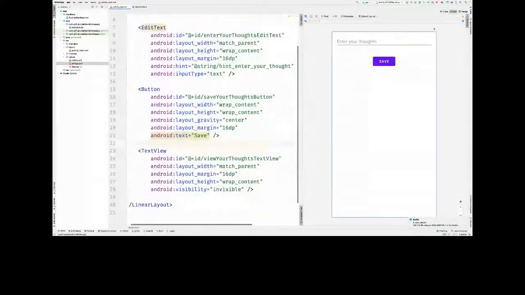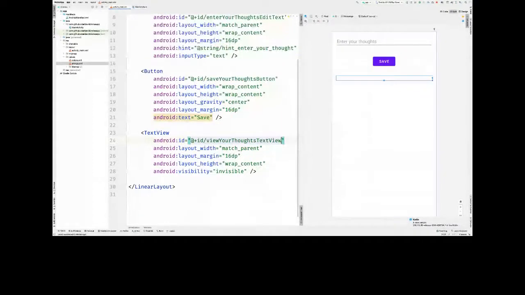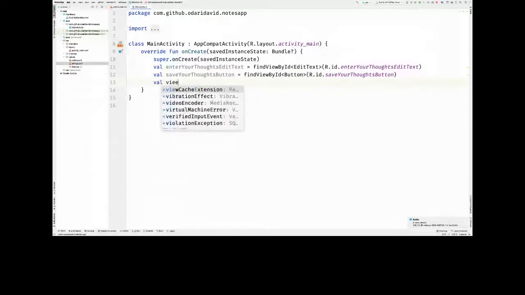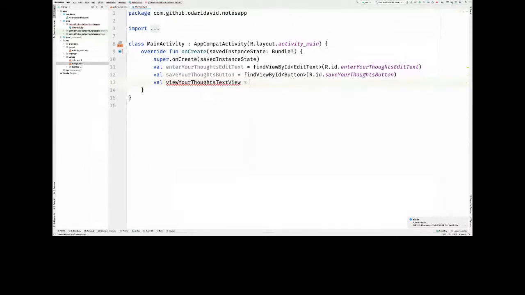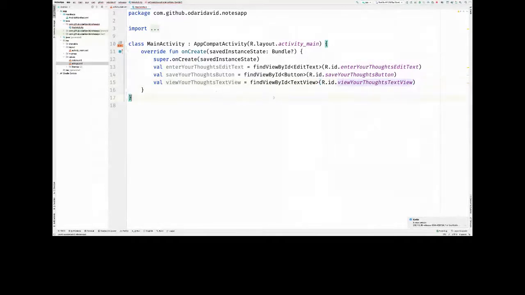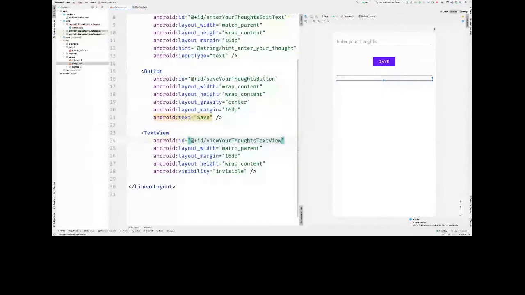So next is this view your thoughts text view, and we find the ID, text view, on the view your thoughts text view. Awesome. So now we can actually manipulate these things from code.